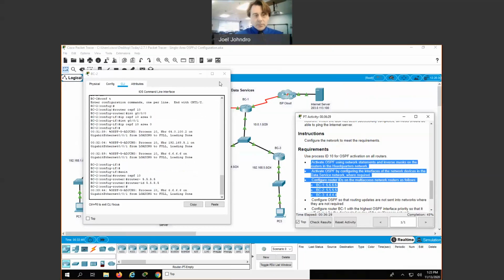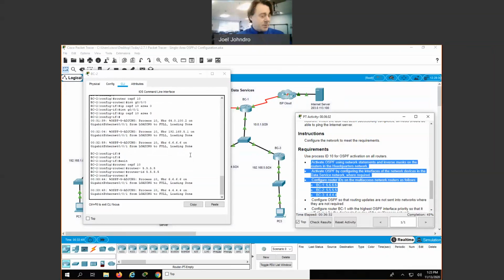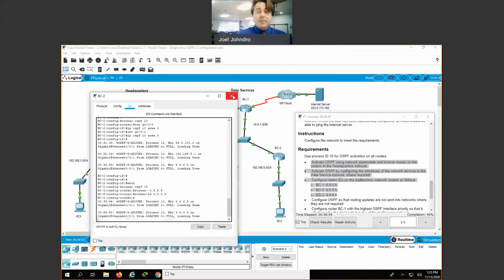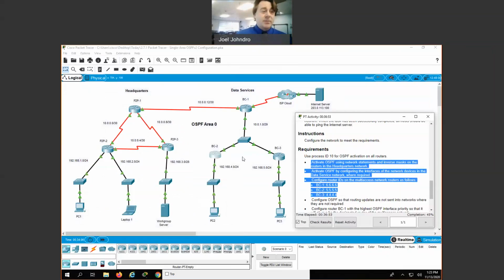So next is to configure OSPF so routing updates are not sent into networks where they are not required. When you read about OSPF in modules 1 and 2, especially module 1, they talk less about the configuration, more about the concepts of OSPF. It explains how OSPF works. So basically, all these routers communicate with each other using multicast. They send out OSPF packets to keep up to date with all the routes and to communicate routes and link states and all that stuff.